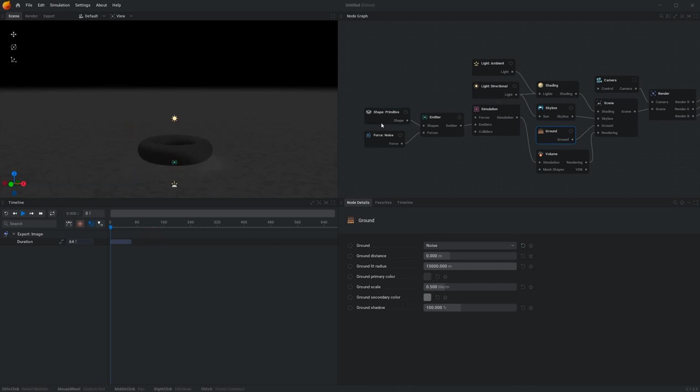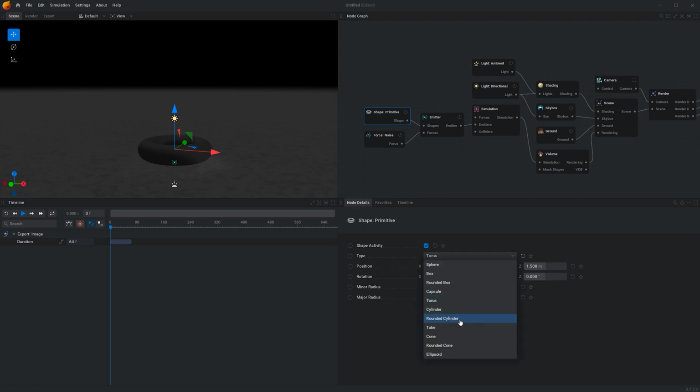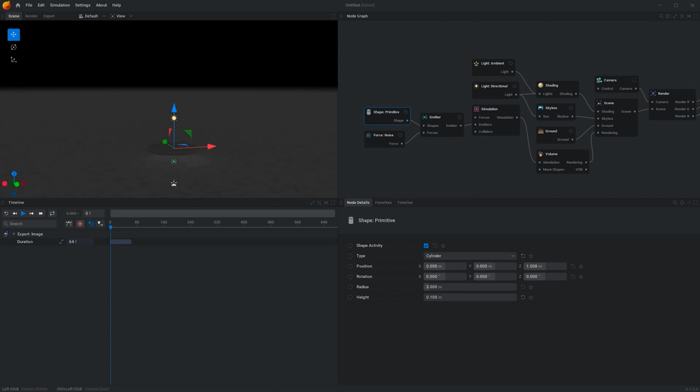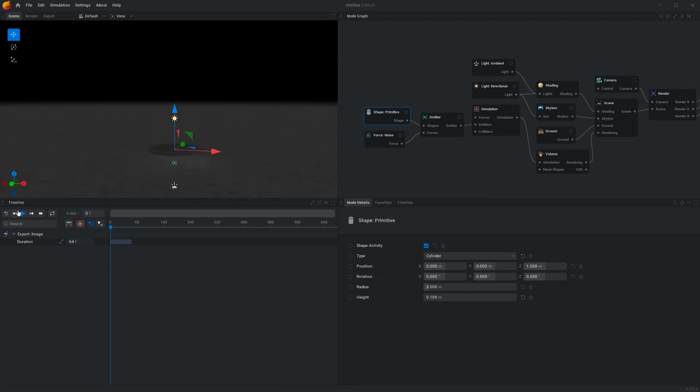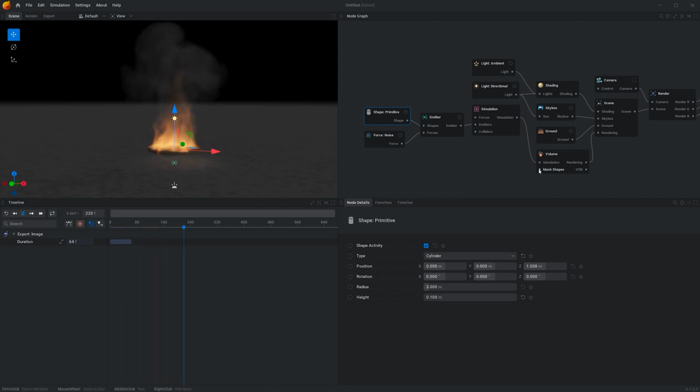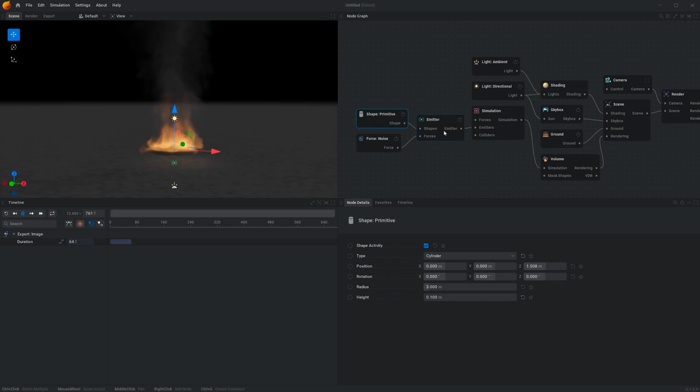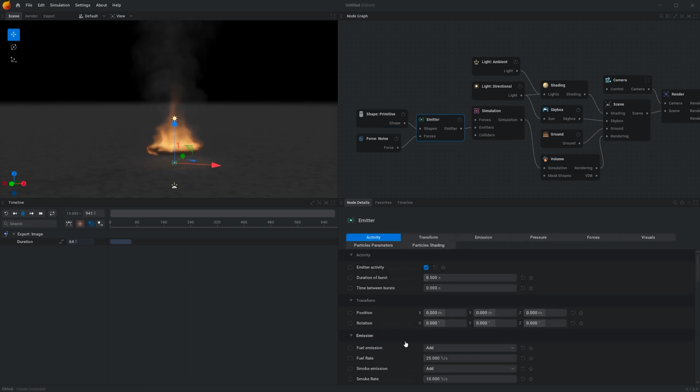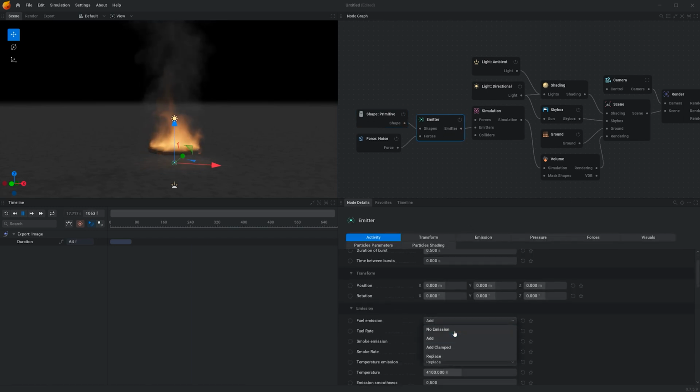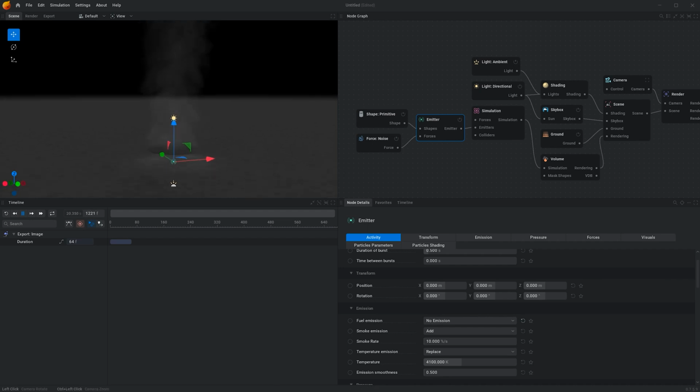All right, so the next thing I want to do is go over to the shape over here. I want to change the type to a cylinder, just a regular cylinder. And then I'm going to make this pretty short. I'm going to make that 0.1 meters. And if we play this, we can see that there's still fire there. So we really don't want any fire at all. So if we go to emitter, we can go down to emission and then just say no emission. So that will completely get rid of the fire there.